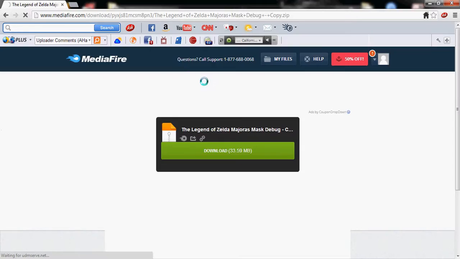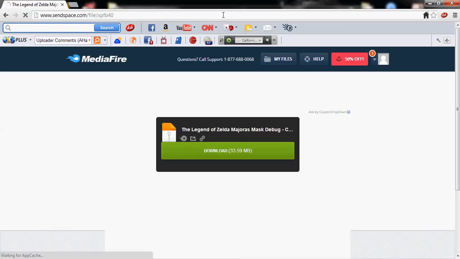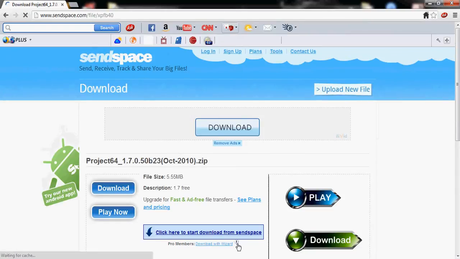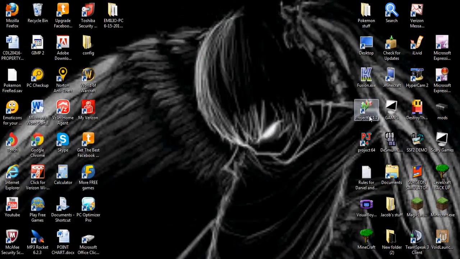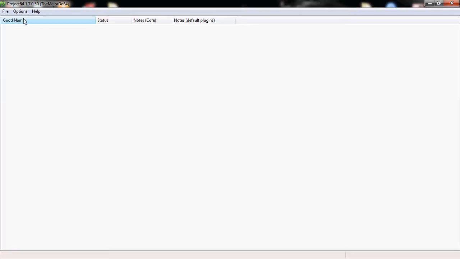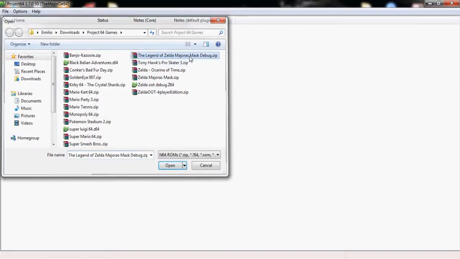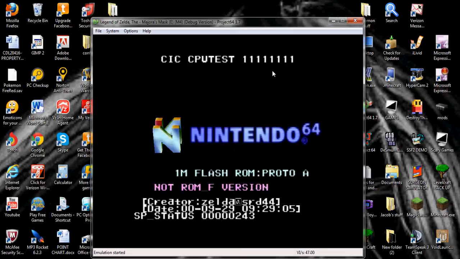You just go to the link. Then you download and install it. Then you just open your new emulator, unless you already had it. Open the Debug ROM. And it should start off like this.